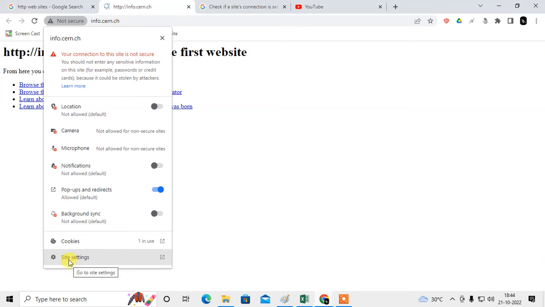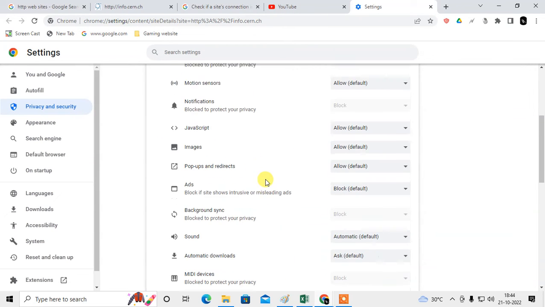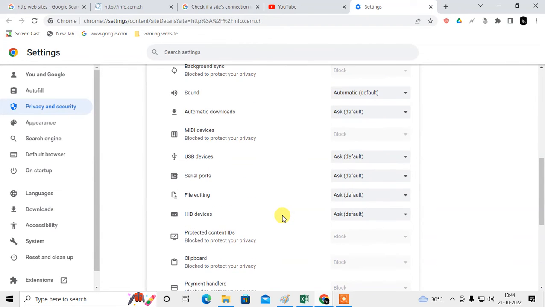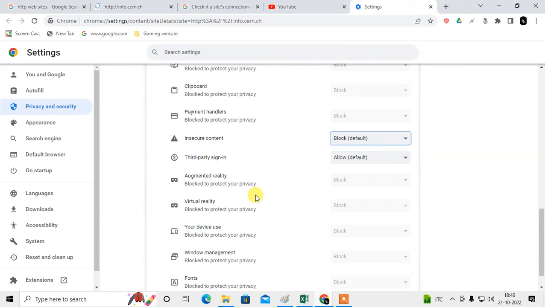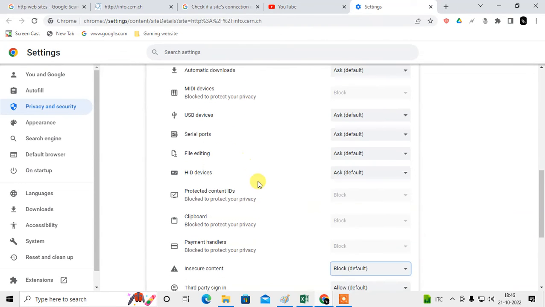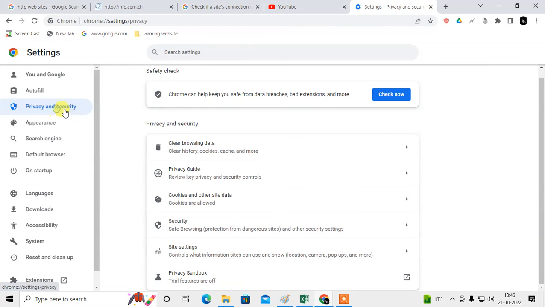So now if you want to allow this, just go to the site settings and scroll down, and you can allow this unsecure site by just allowing the secure site. It will allow all unsecure sites, but I suggest you go to privacy and security, just tap on it.